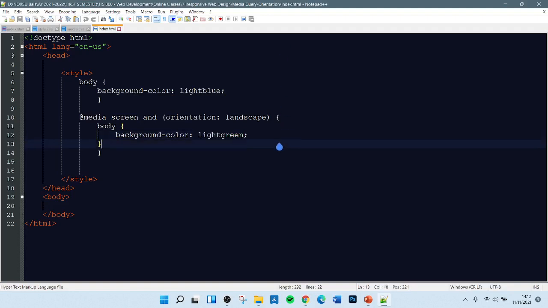Okay. So basically, although these are very simple examples of how media queries work, let's think of the media query as a condition that is only executed depending on the condition that we set, depending on the media feature that we set.